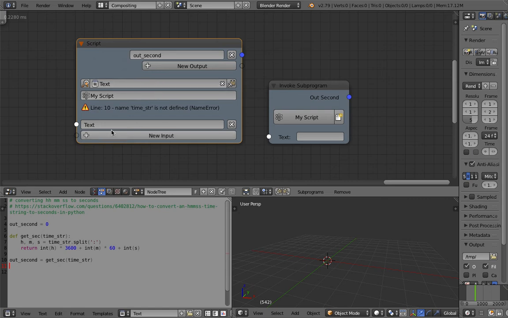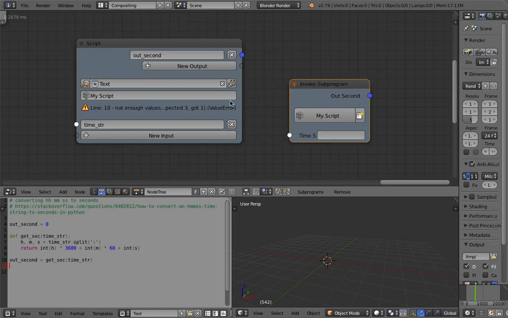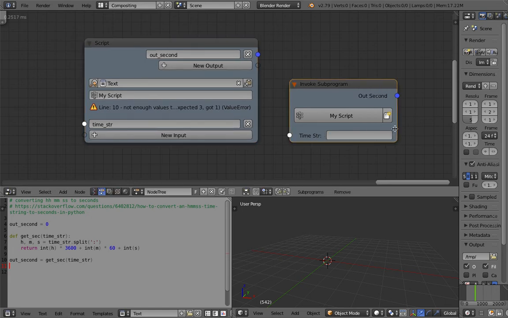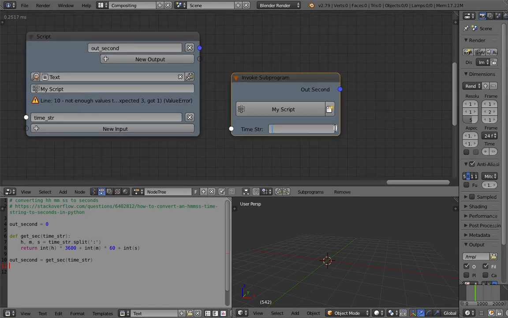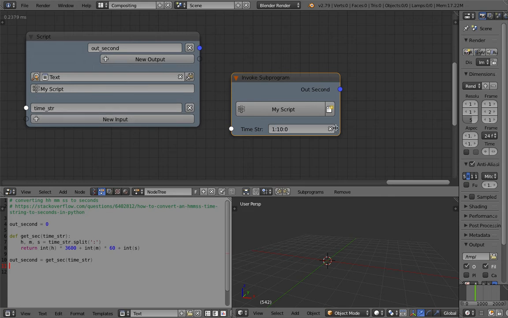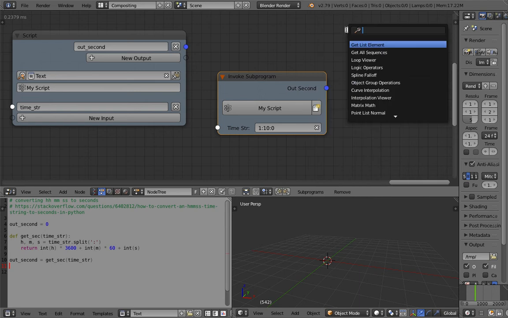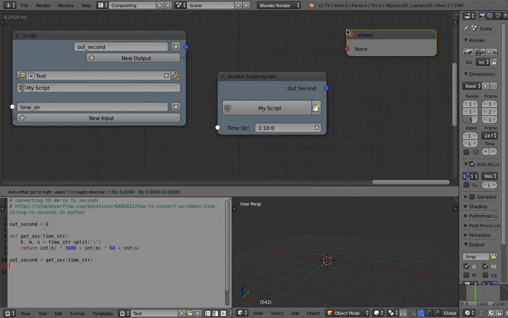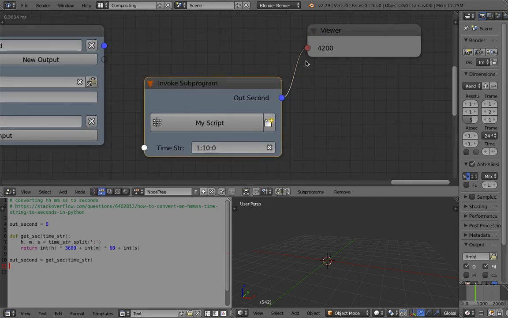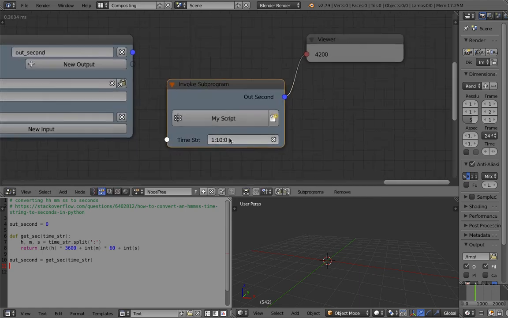It says time string is not okay. I need to call it time string, and currently it's giving nothing. I can actually type it myself for the time string, for example 1 hour, and then 10 minutes and 0 seconds. It should give me an output. So the result should be 4200. You can count it yourself.